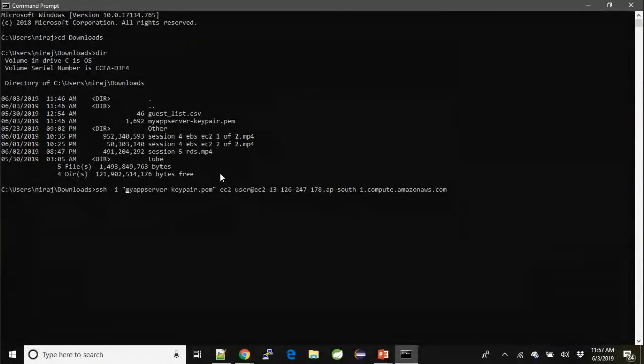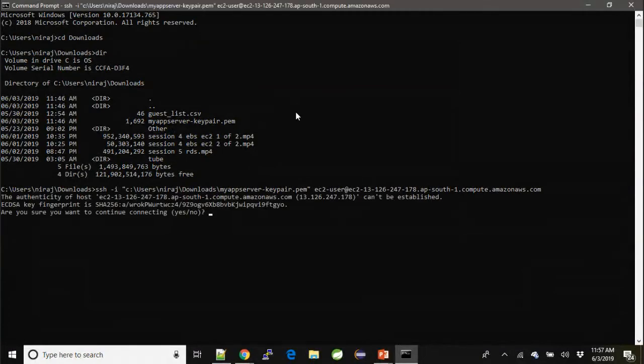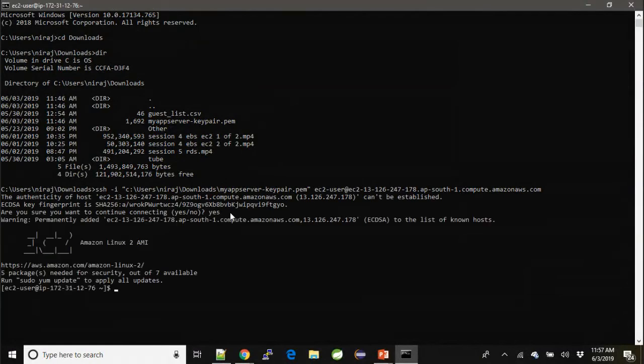Suppose I am in C download. If I'm not in C download, then I'll use this path to locate my file properly. So if I am elsewhere, I should put this path and then execute this command. This is equivalent to directly putting the file name, because we are in the same place. And after saying yes, you should be able to connect.